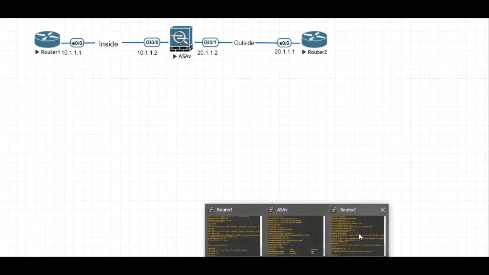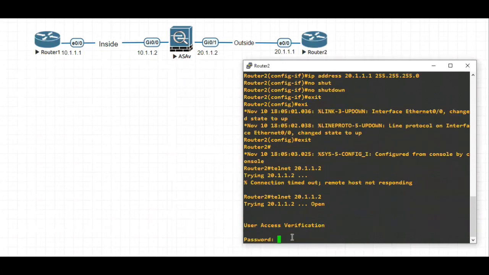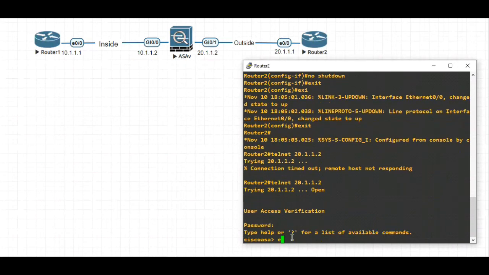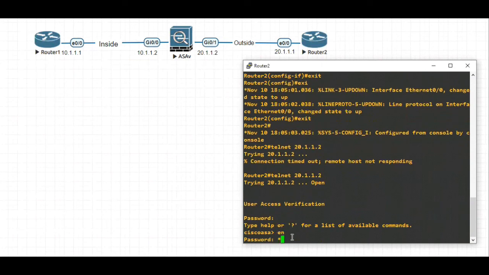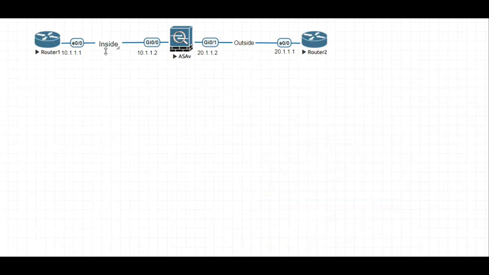Let us verify. Telnet 20.1.1.2. That's working. So password Cisco in lowercase. We know that this is capital CISCO. Okay, there it is. So we are able to access Cisco ASA. Now let's change the security level for the inside to make it 49, and for the outside let's change to 50.